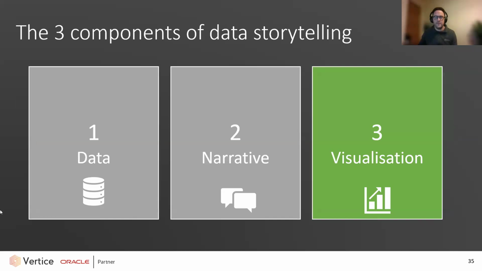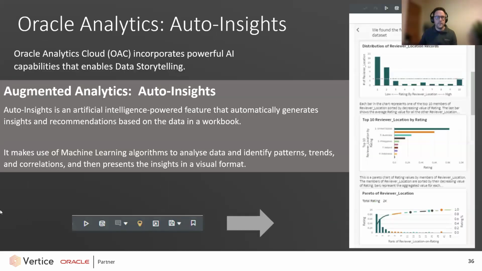On to the visualization element. Another built-in feature is something called Auto Insights. Auto Insights is a little bit similar to Explain, but out of the box, it does a lot of pre-built machine learning and profiling techniques to identify interesting insights from your data set. You can identify it from here, this little light bulb. Once it turns yellow, it means your insights are ready.